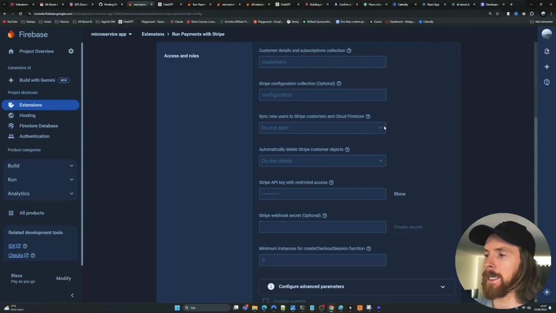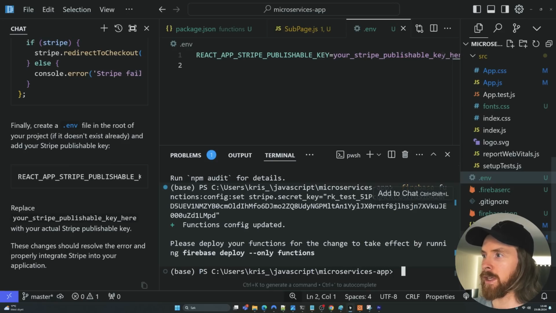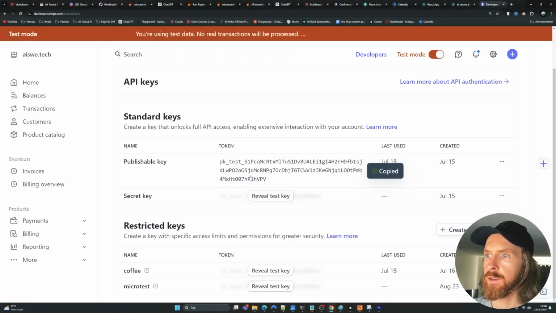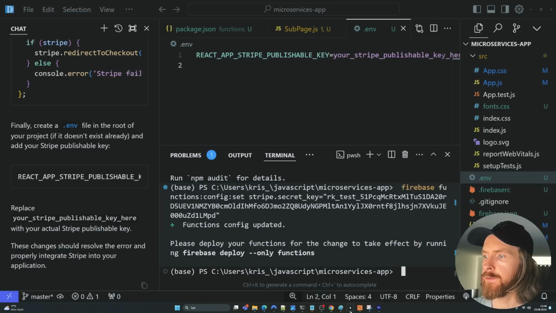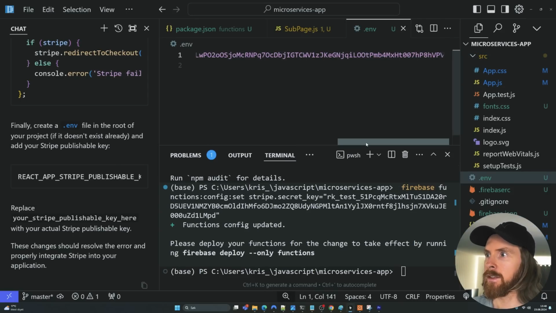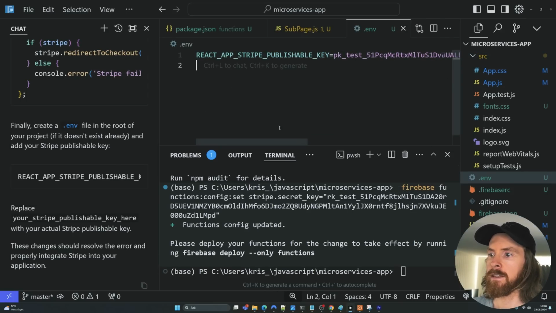And if we go back here now to Cursor, we can go to our env, and I'm going to grab my test publishable key, right? Let's just paste that in here. And let's save that, right?